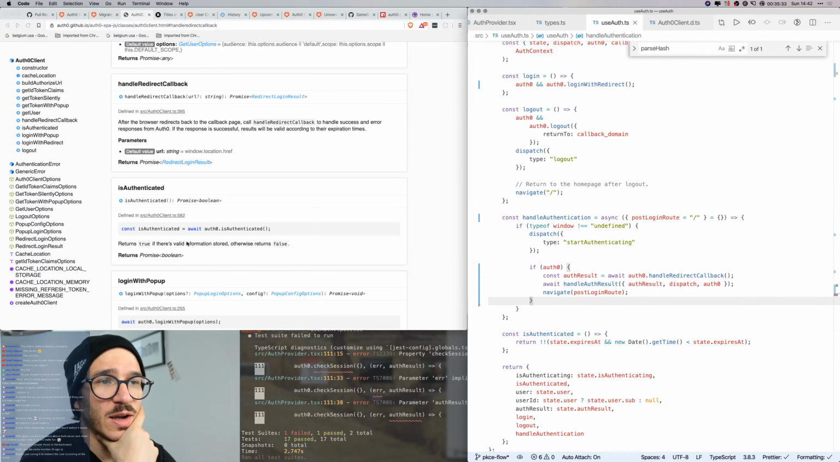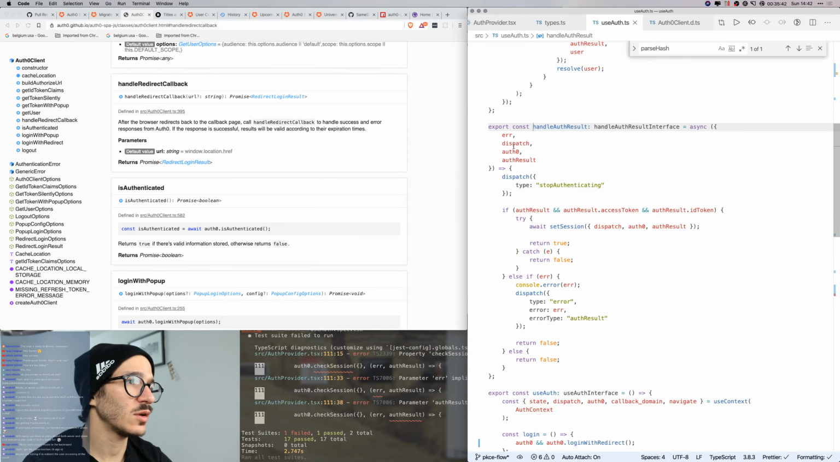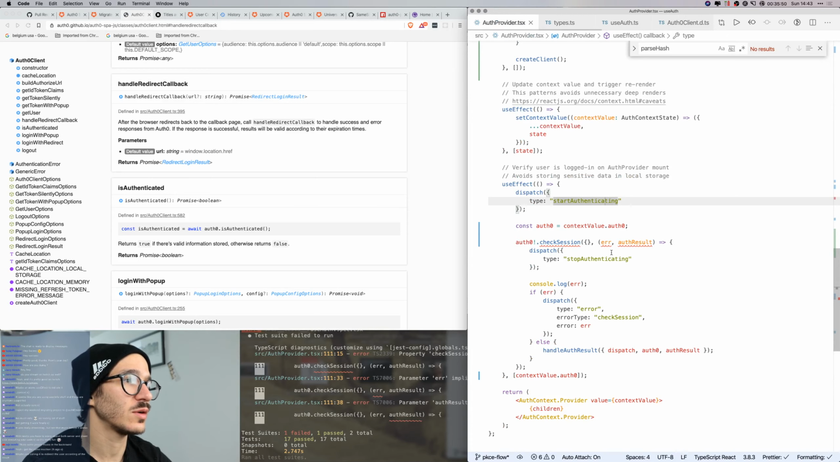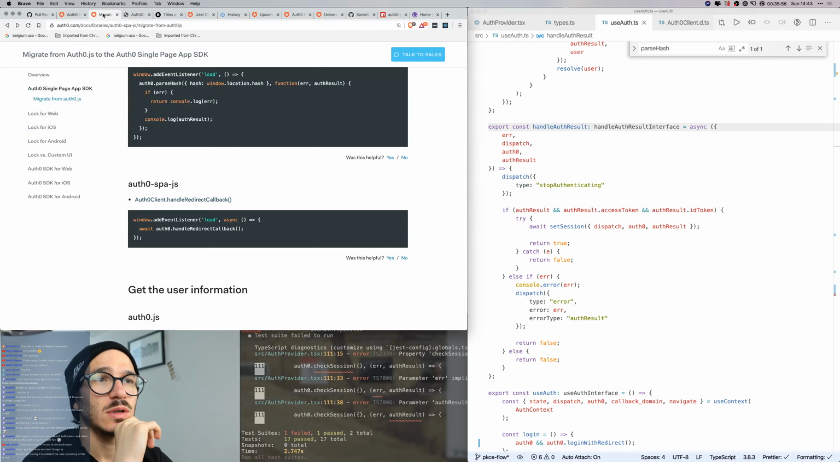Returns true if there's valid information stored, otherwise returns false. Oh, interesting. So they added the same isAuthenticated function that I have. So handleAuthResult. Why is authResult? It's not an auth code hash anymore. So now we need to, where are we? Auth result.